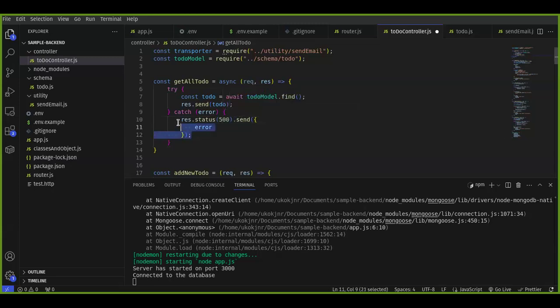So this one is 500, which means maybe there's an issue somewhere or something that you probably did not catch. So the server is the one that caught it. So you can write this. I'll show you another way of doing it.